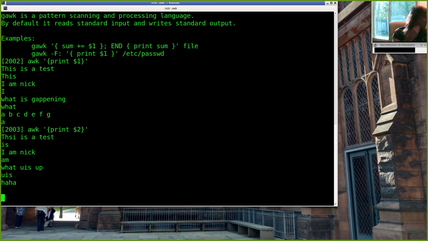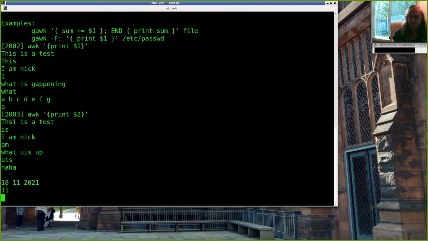So if we had a date like 18th November 2021 that was separated by spaces, this would print out the second field, which for us is the month. And if I capture that inside back quotes, I can store that inside a variable. With me so far? Yeah.